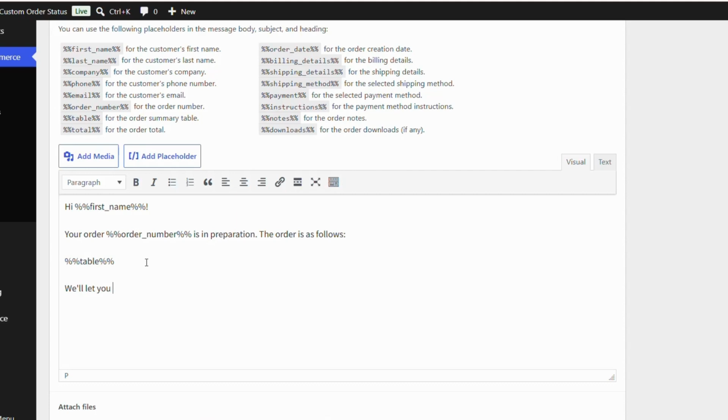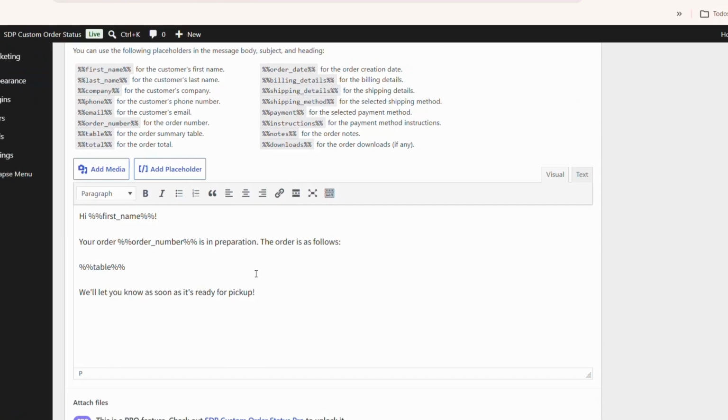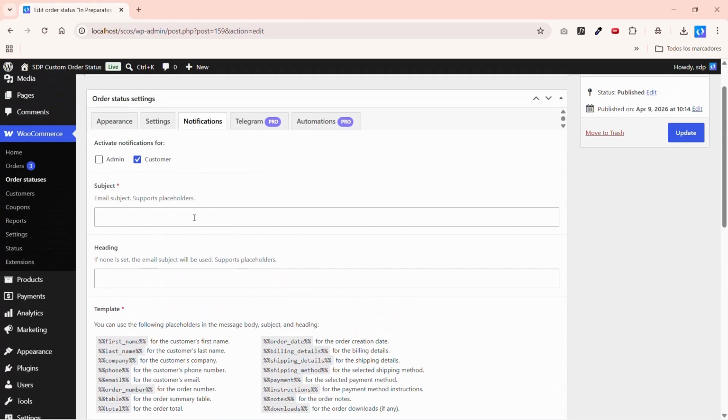You can also combine this with notifications and automation to streamline the process even further. For example, you can automatically notify customers when their order enters a specific stage. Creating a clear order workflow helps you stay organized, reduces mistakes, and improves communication with your customers. That's how you can create a complete order workflow in WooCommerce using custom order statuses.